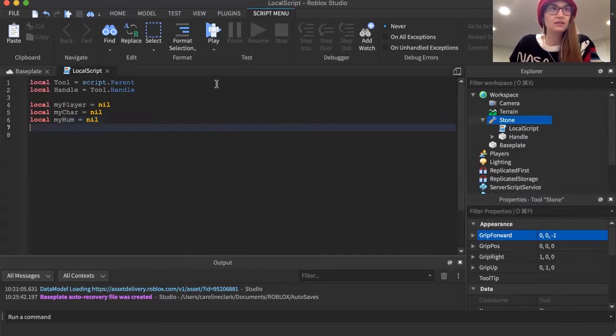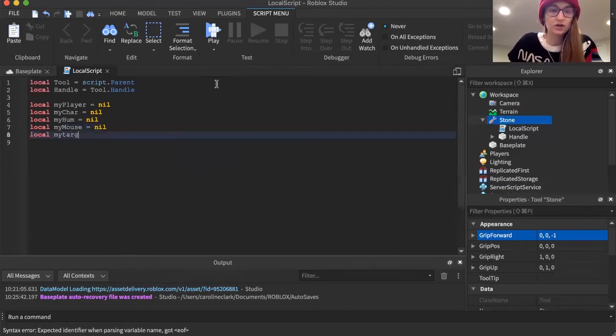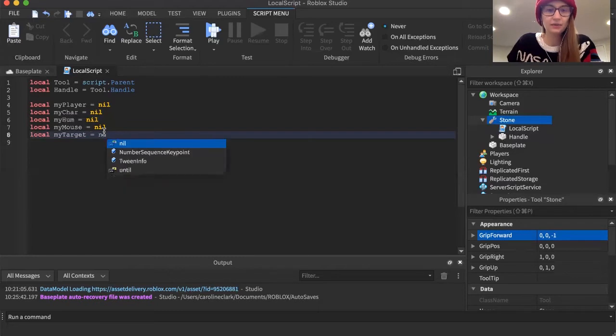And then these other two are going to be in relation to what your mouse is clicking on. So the first one's going to be my mouse. And the second one is going to be my target, which will refer to whatever the mouse is clicking on. And that will also be nil.